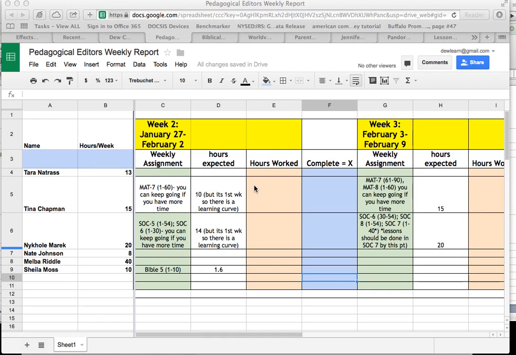This is a more extensive explanation of the pedagogical editing process. The first thing you are going to do is go to the Pedagogical Editor's weekly report, and here you will find your assignment for the week. Assignment starts Monday mornings and goes through Sunday evenings.